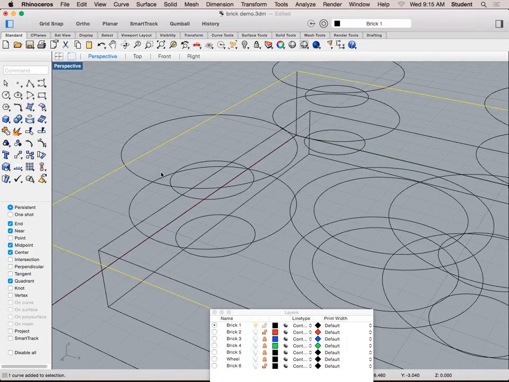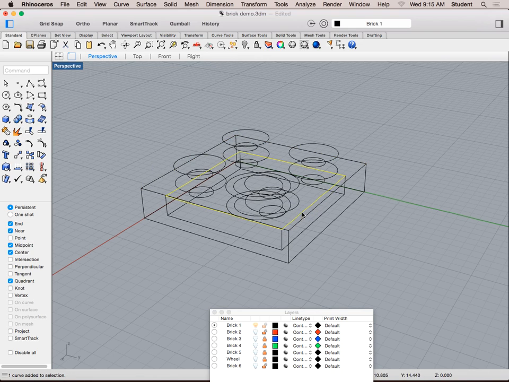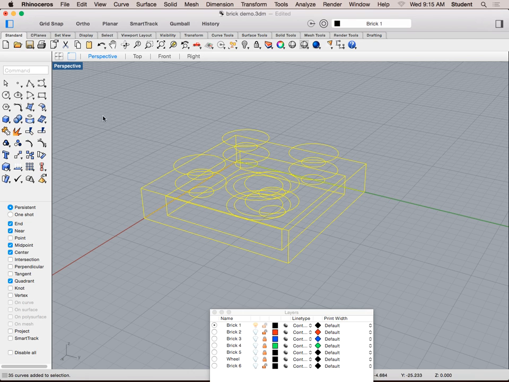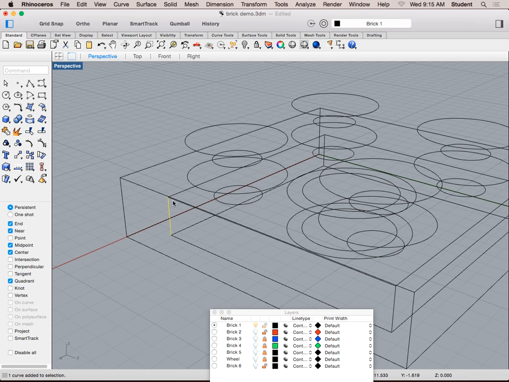If I want to unjoin all those at once, I hit the explode command, which is over here on the left. Either type it in or use the icon here. Explode command. So now I have all separate curves. So I'm going to do that for the whole model. Take this and explode it, just so they're all separate lines.